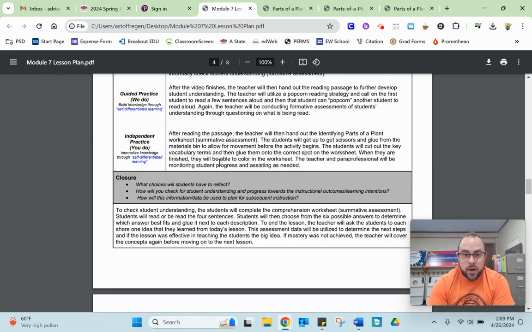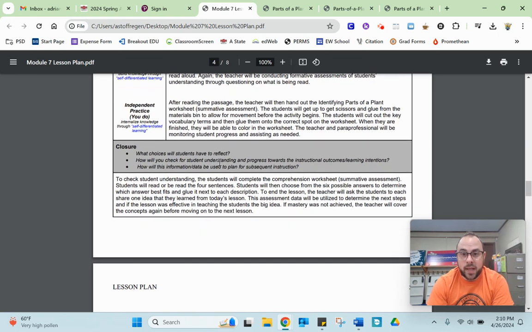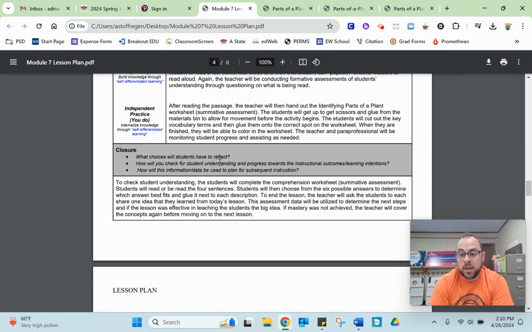The next part is I will also be asking questions throughout the reading as well. Just stopping periodically to, again, check student understanding. Are they understanding what we're reading? Are they understanding the purpose of each part of the plant?